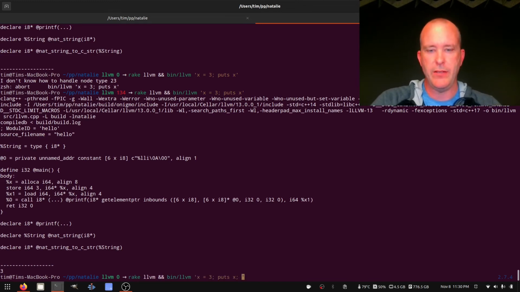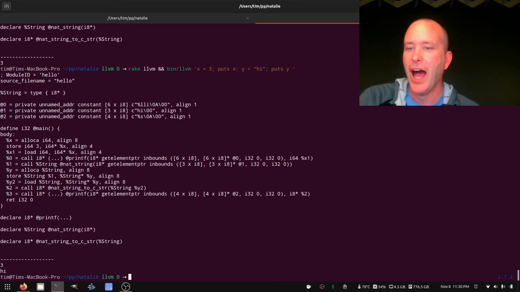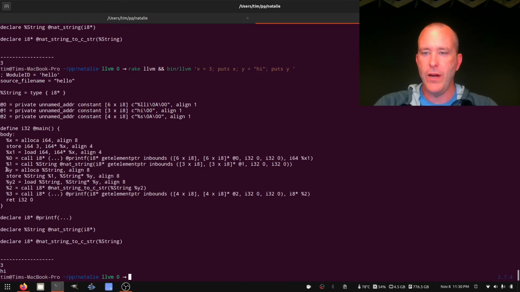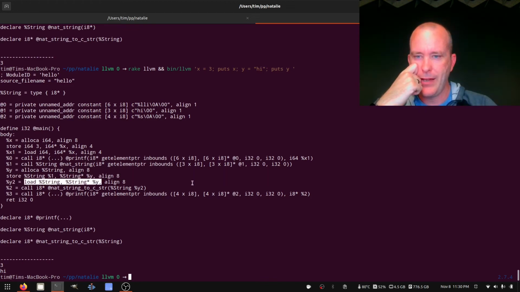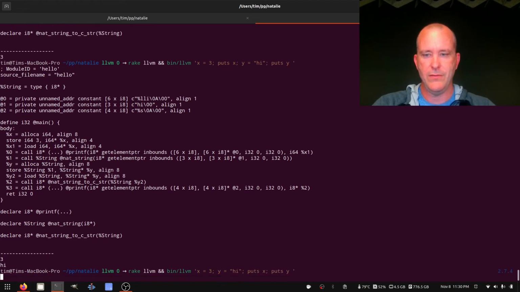Does it work with strings? Puts y. It does. Okay, y is allocate. We're allocating a string type. We're storing the %1 string in that pointer, in that pointed to memory address. Then we're loading it back out, and I assume that this also works if I put things out of order. I sure would hope so. And that still works, right?